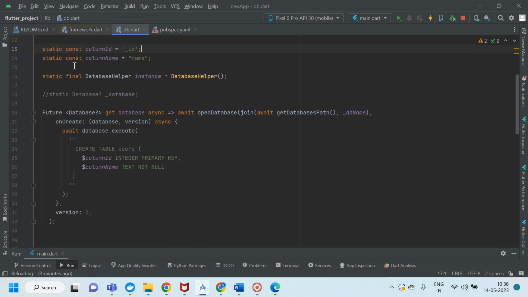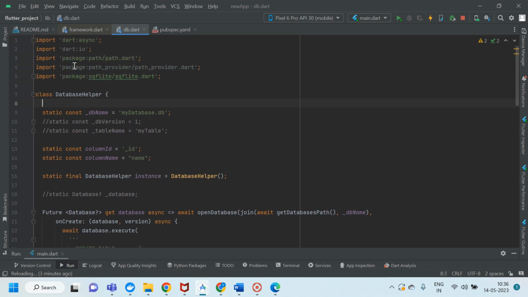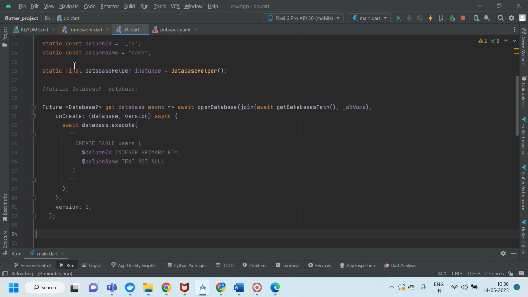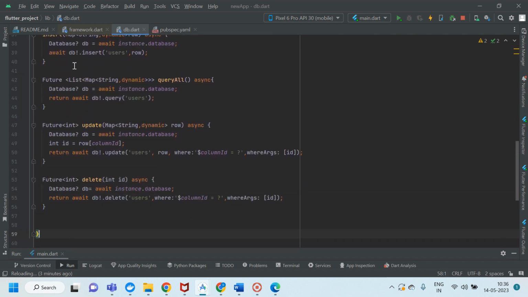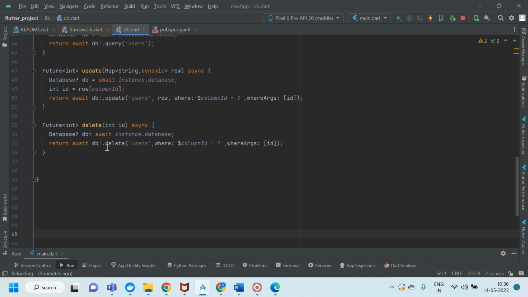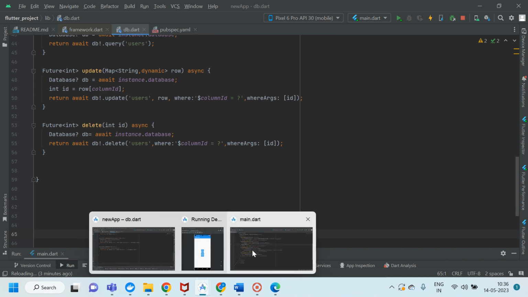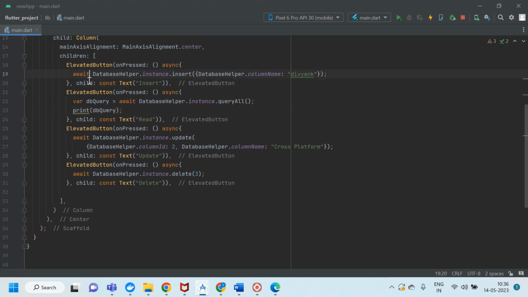So this is my helper class, the database helper class. I'll just scan it once so that you can see it. So these are the functions that I've written. Okay, it's very simple code, nothing much. Now this is the main.dart.